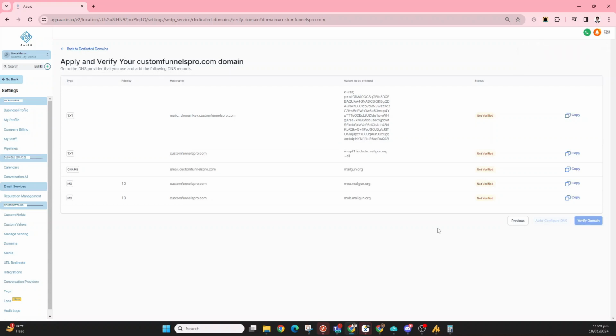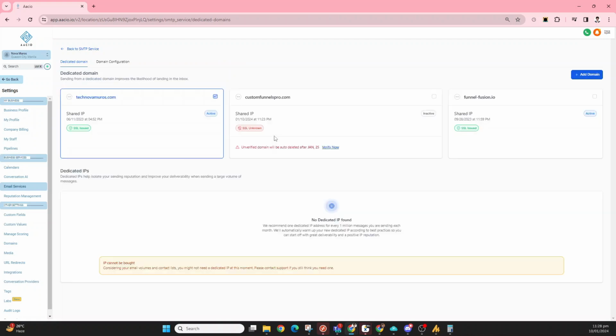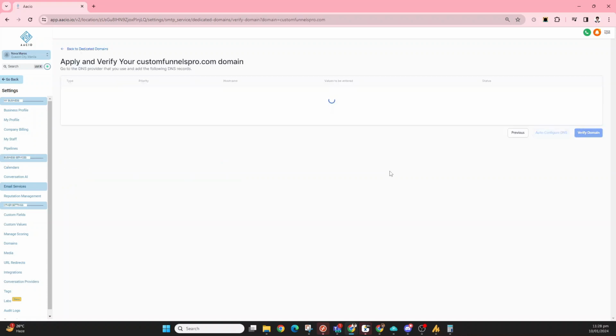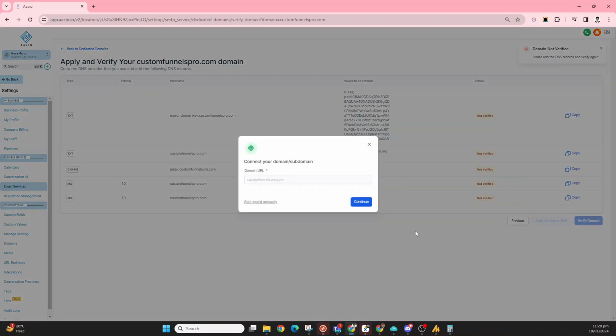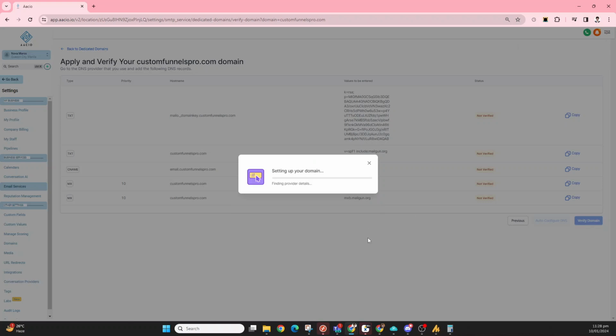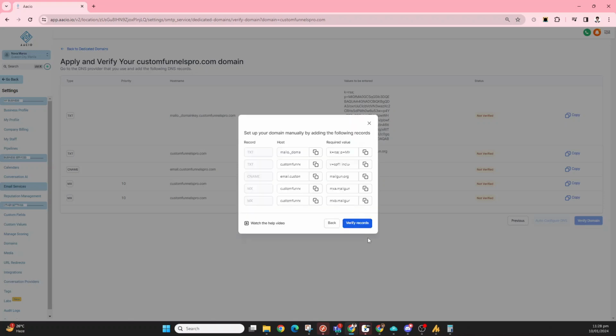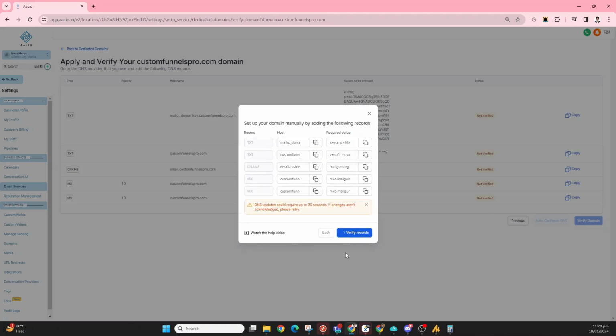Okay, domain not verified. Let me see. SSL down. Let me try. Connect domain. If it's asking you to do that, then just do it. Okay, verify.